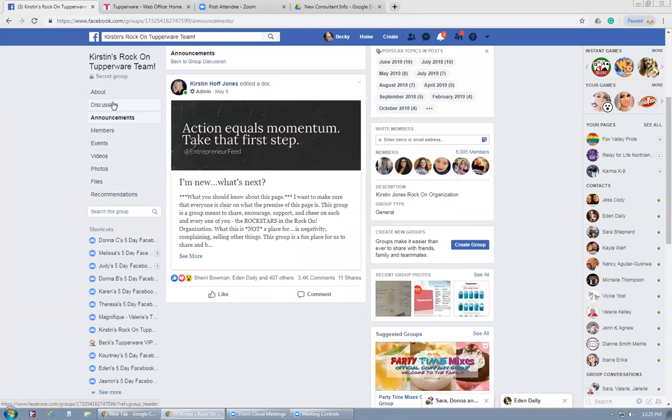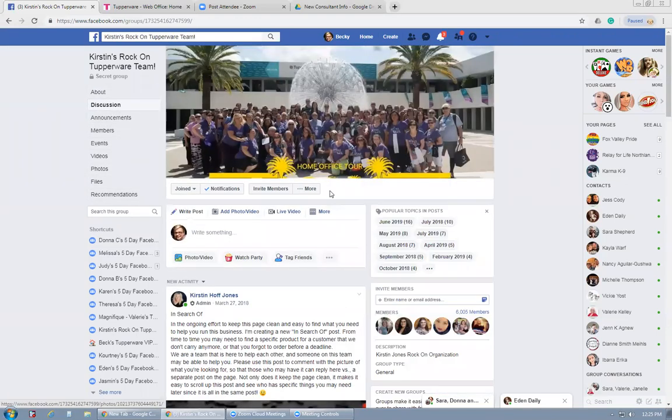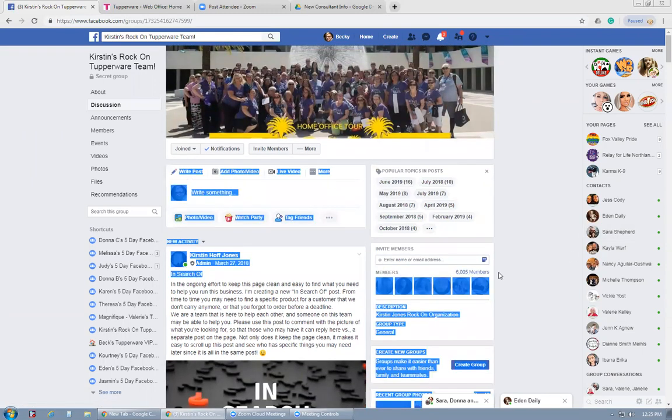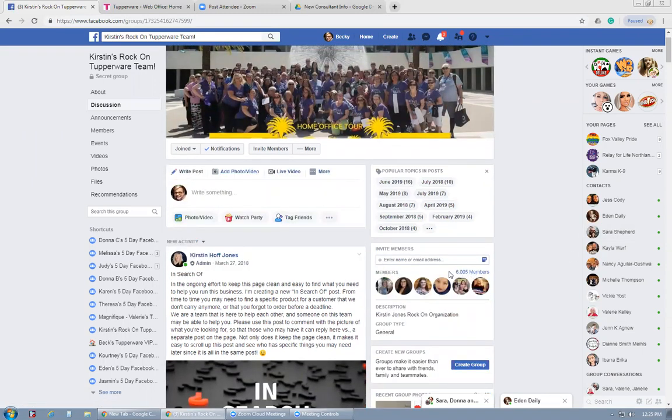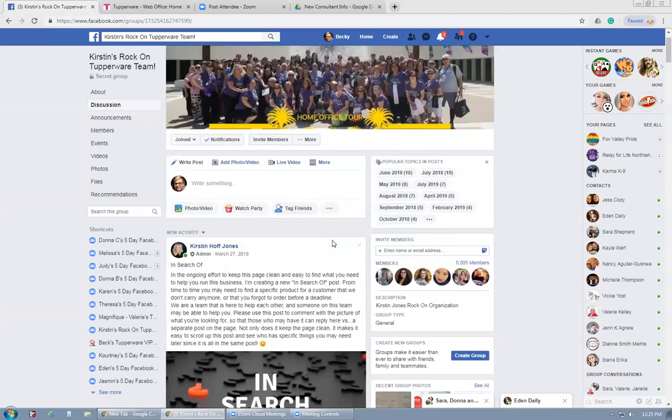Let's see what else. A big thing on Rock On is that you can see there are over 6,000 people on our team on this page. That means a lot of people could be posting and asking questions. So Kirsten asked that we do not just randomly post, because if we all did that, none of us would be able to keep up with what is being asked and what we're all trying to find.